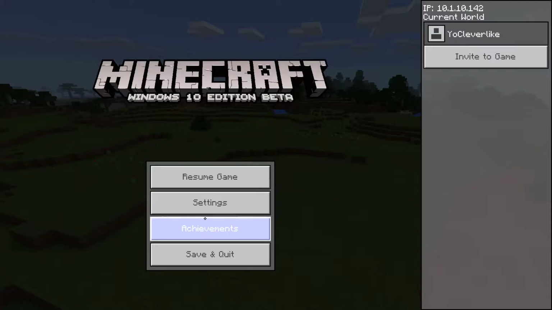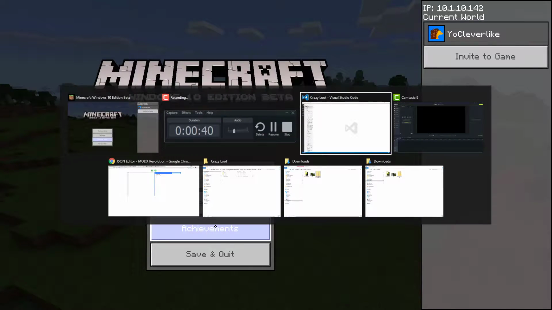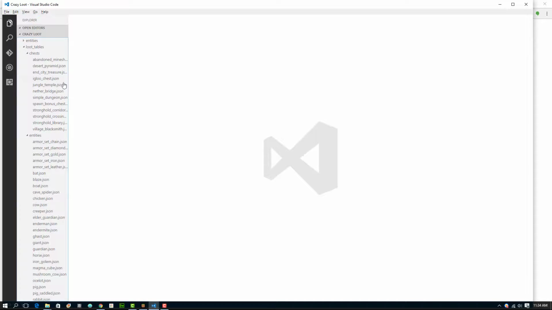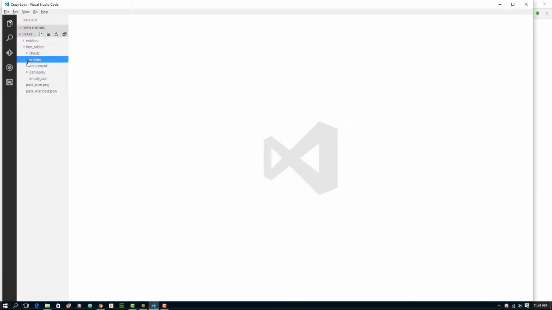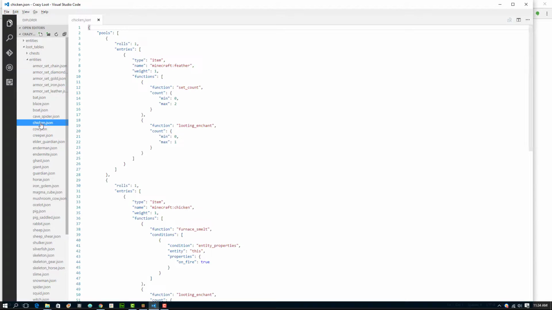All right, so I'm going to pause the game here and go back to our code. Now remember, I have the entire code folder for the behavior pack loaded up in my editor here. I'm using Visual Studio Code, which is a free download from Microsoft. You could use your own code editor of choice as you wish. What I am going to do here is look at the entities, and we have the chicken here.